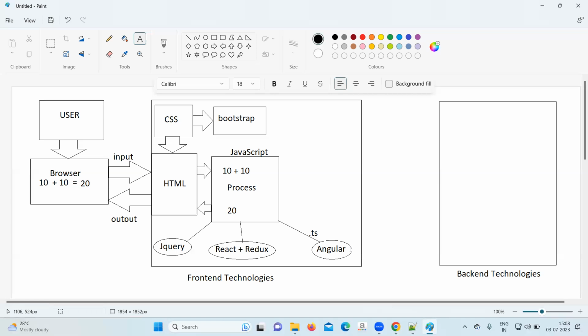That is called what? Library and framework. The difference between library and framework I will guide you, but not today. Time will be less, some other day. When we start Angular or React, that day I will guide you. Library meaning is what? Framework. So till here we are clear.